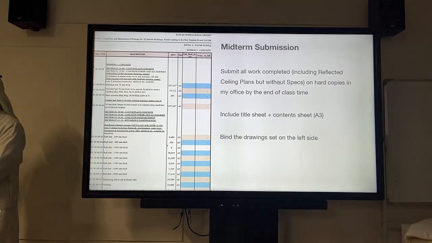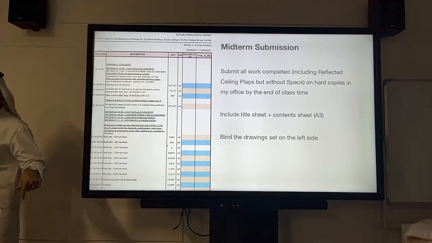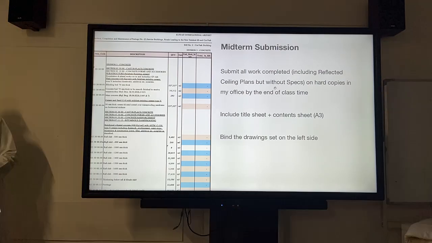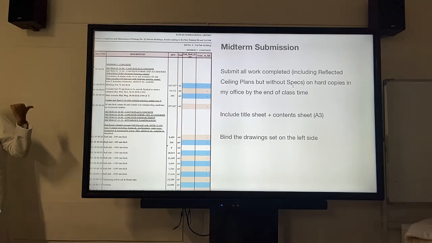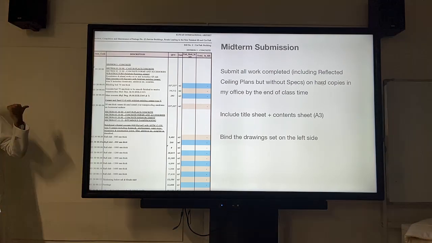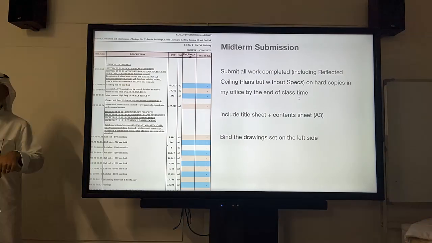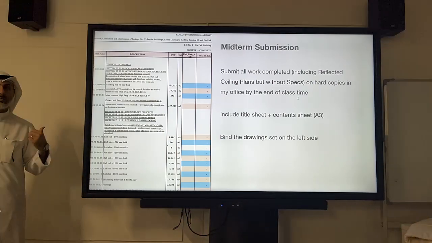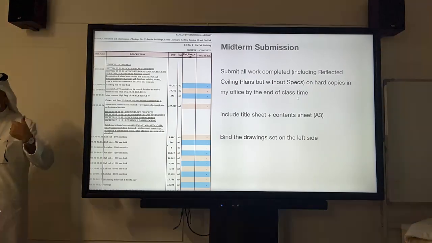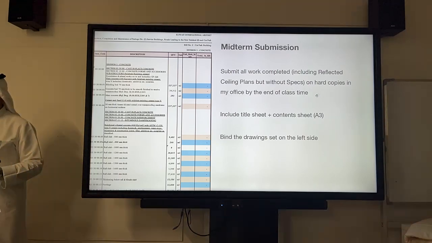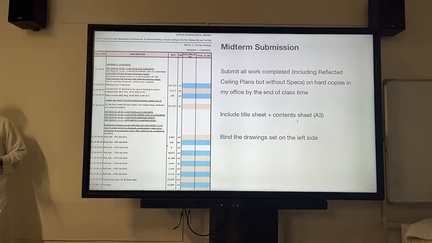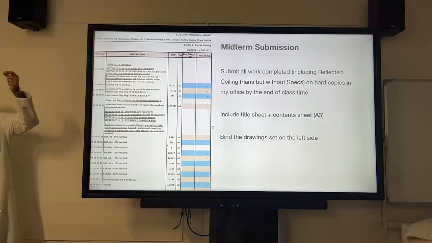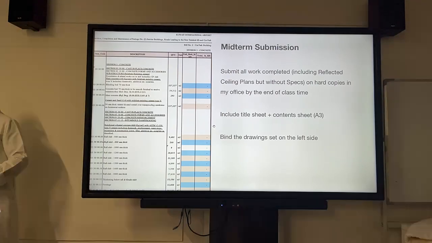So again, you will submit all the work, including this week's ceiling plans, but without the specs. The specifications that we just went over, we won't go over again. That will be on hard copies in my office by the end of class time, at 5:45, when I'll be in my office to receive your hard copies. Make sure there's a title sheet and contents sheet. I'll show you an example. You bind it on the left side. Okay.